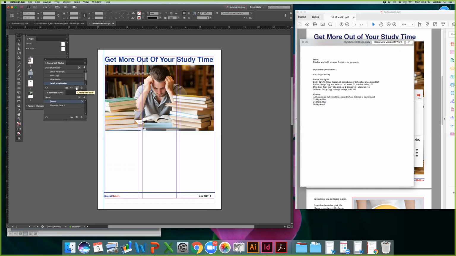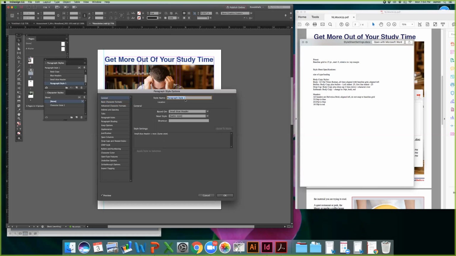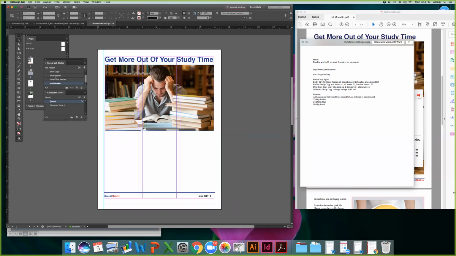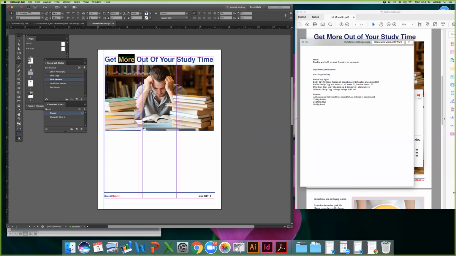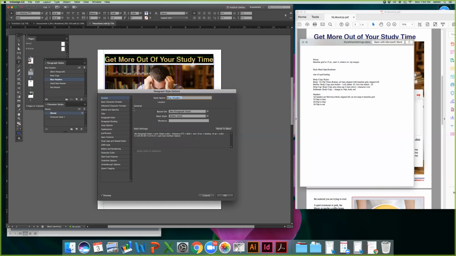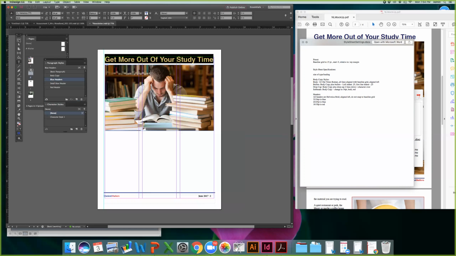Then I'm going to create another one, and this one is going to be red. So this will be my red header. If I go to basic character formats, it's Helvetica bold, and the value is 18, and the leading is 19. Then go to character color and we'll change it to red, just like that, and hit OK. So now I've got my headers all entered into my paragraph style. So I can see them all, and I can click on this blue header. There you go. All right, so that's been formatted.